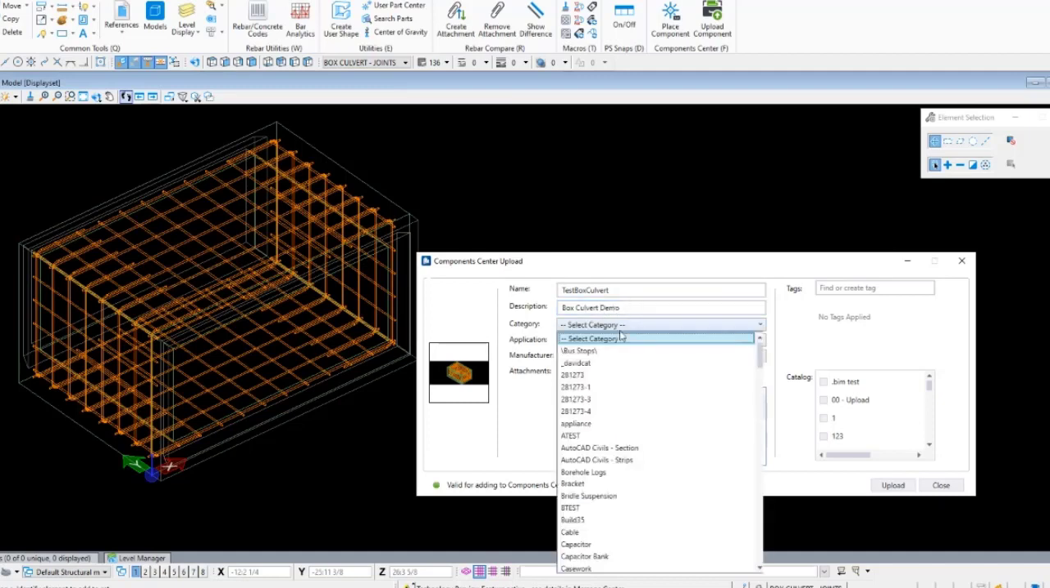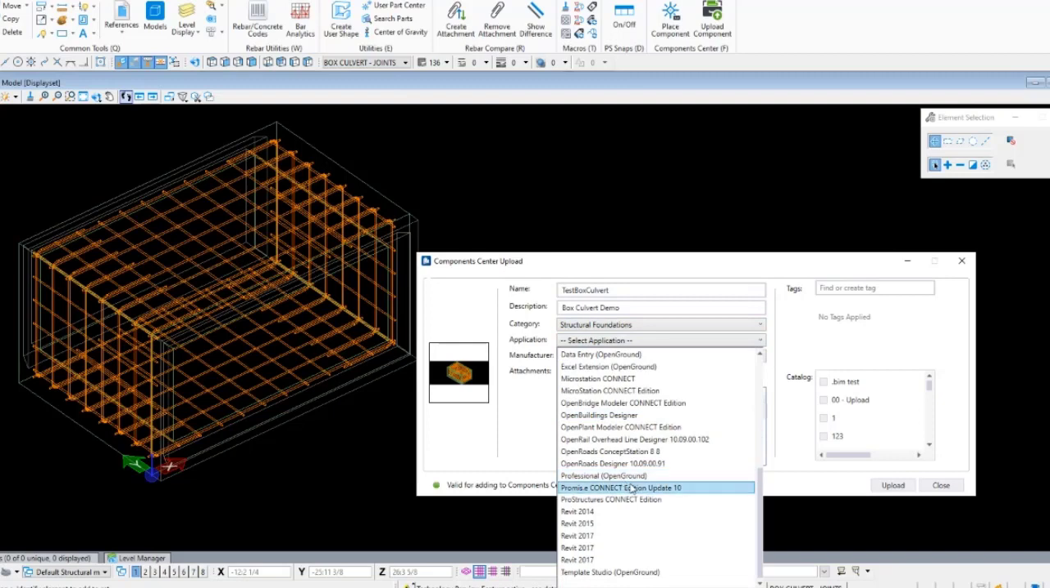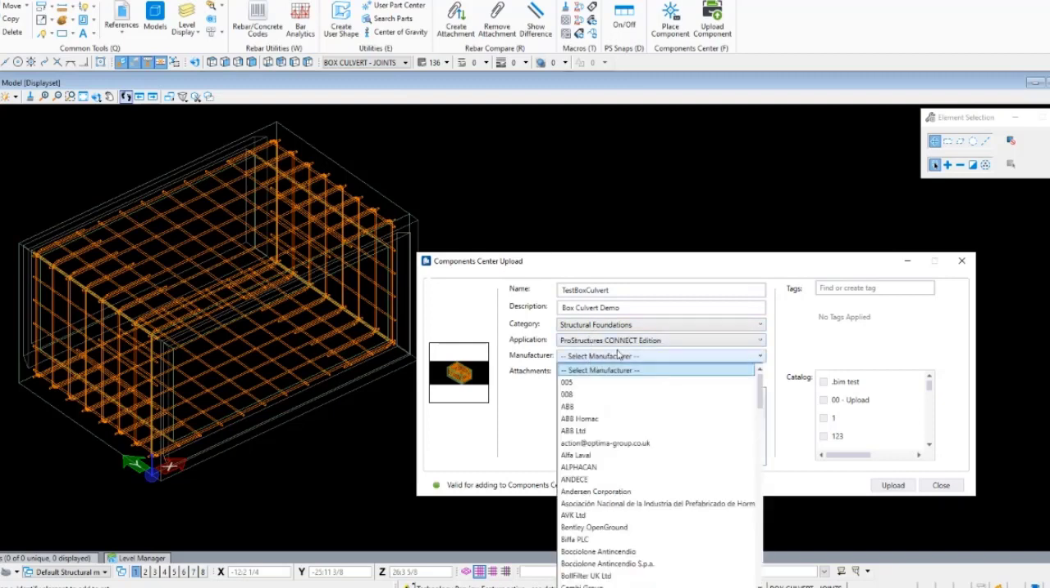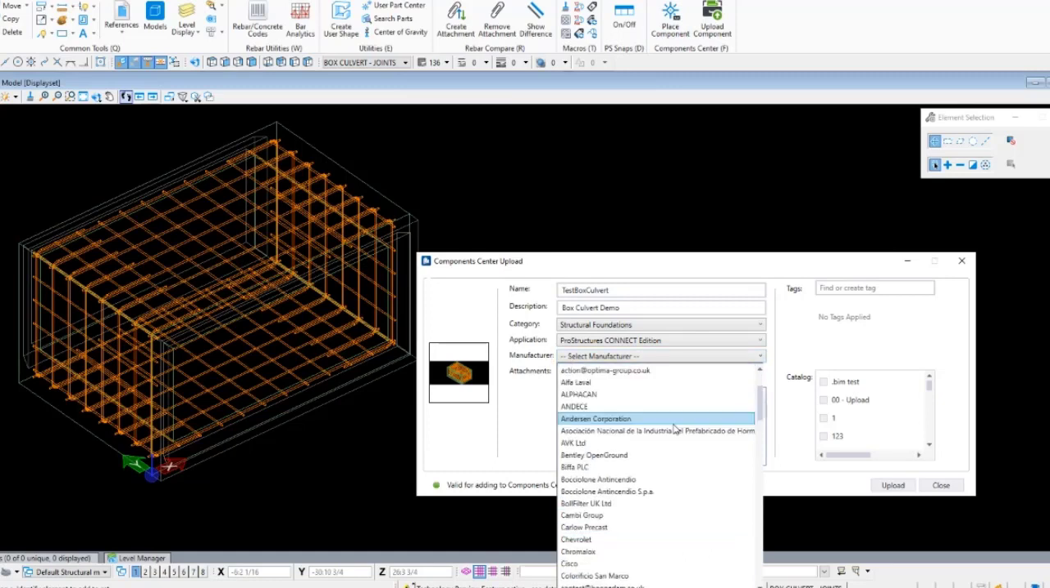I can give it a category if I'd like. So all of these categories would be defined by your organization, or whichever account you have access to. So let me see, I have structural foundations, the application that it was modeled in, if you'd like to denote it. All of this isn't necessary. It's just helpful in the case that you're wanting to filter down whenever you go to place a component at a later point in time. But you can apply the manufacturer here as well.